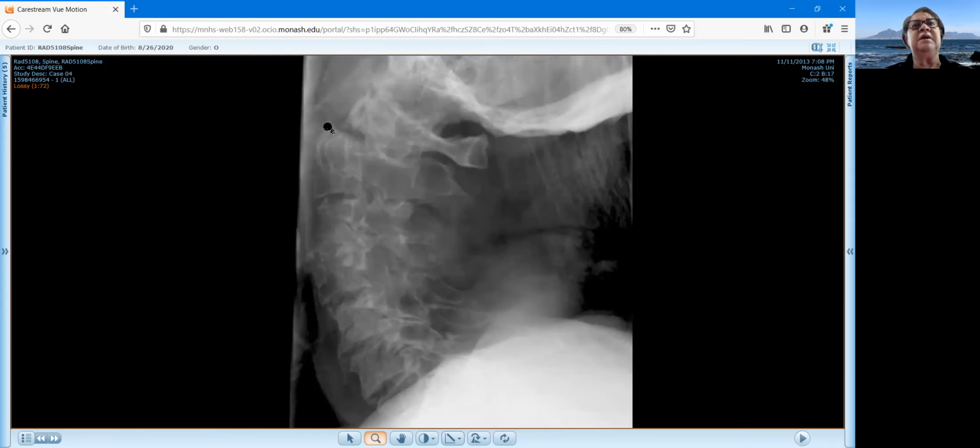So it affects the alignment, it affects the bone, of course, and the disc space, so the joint space is affected.